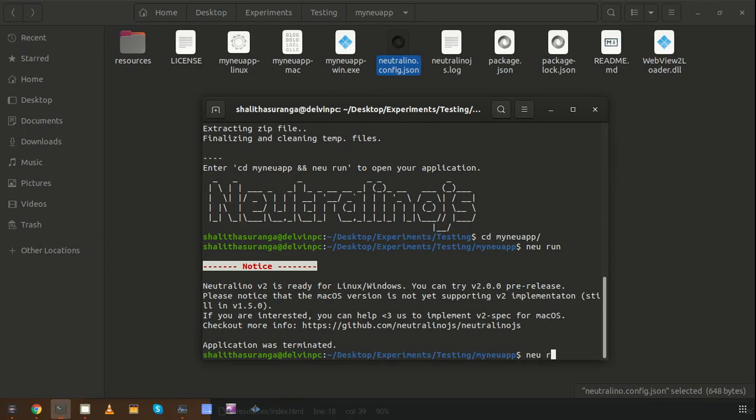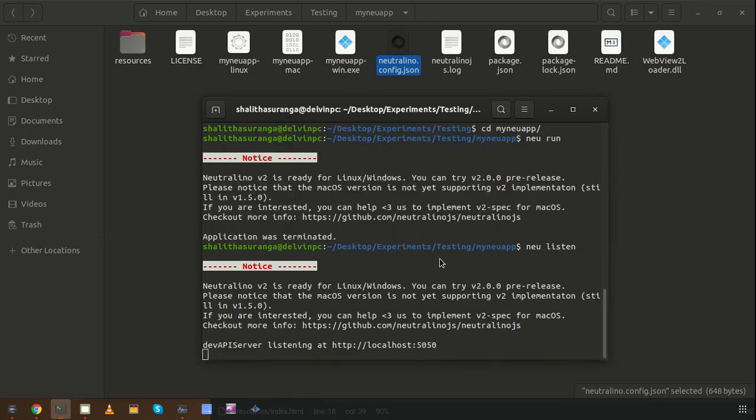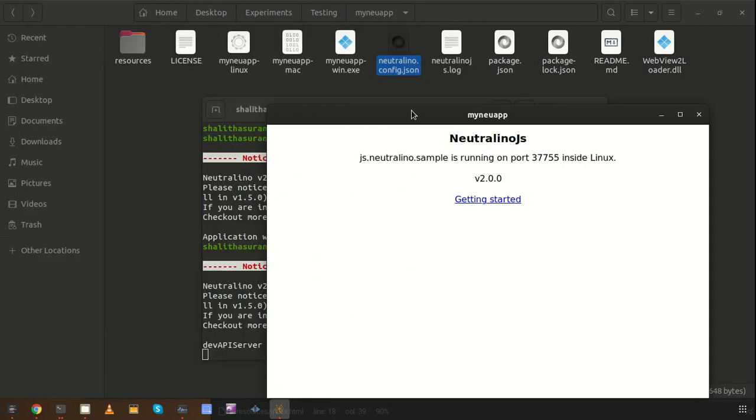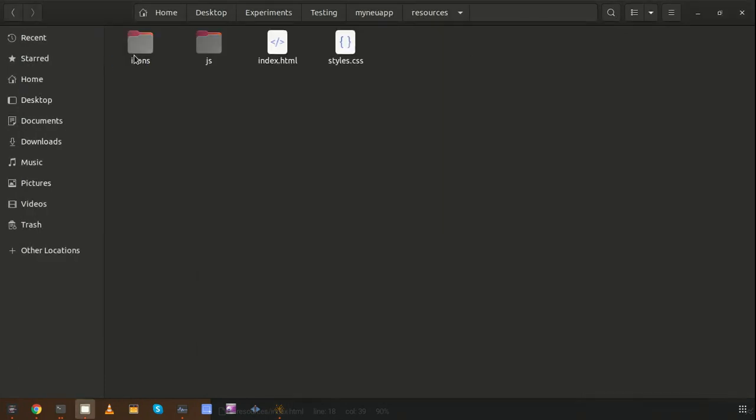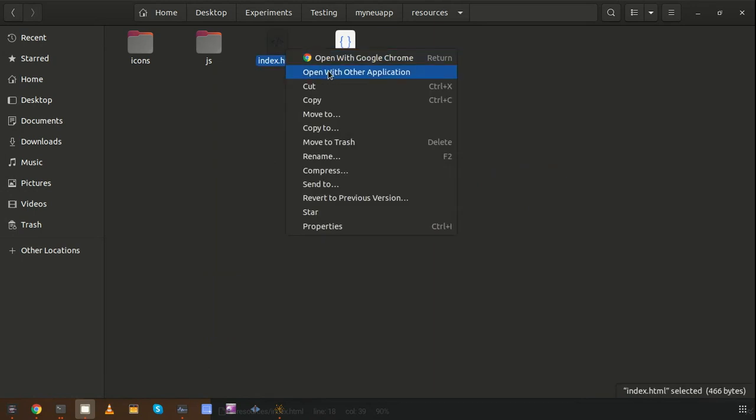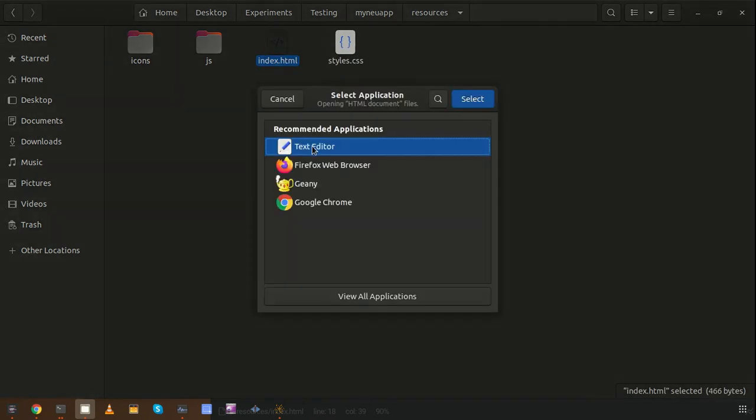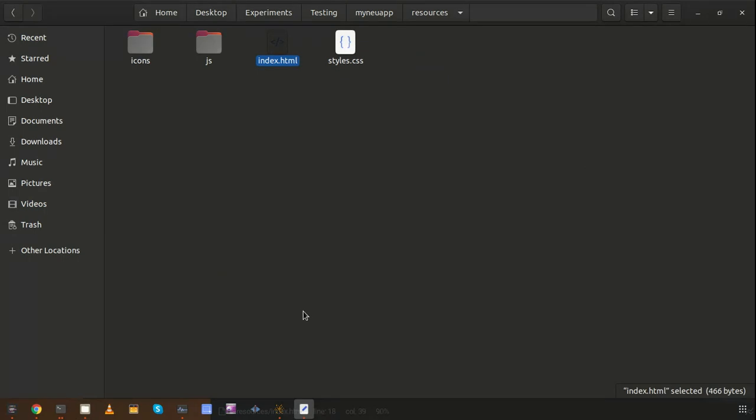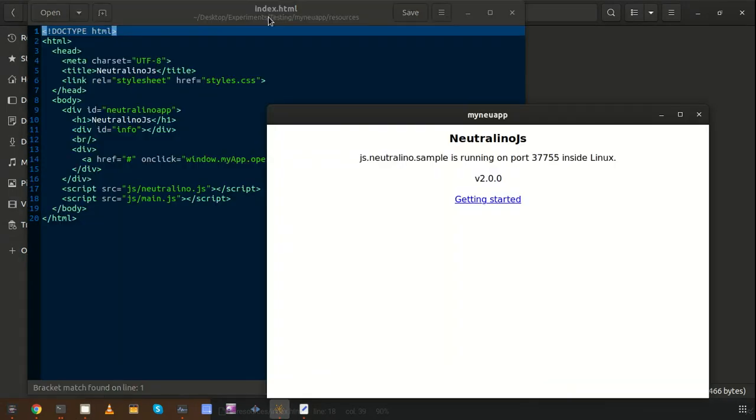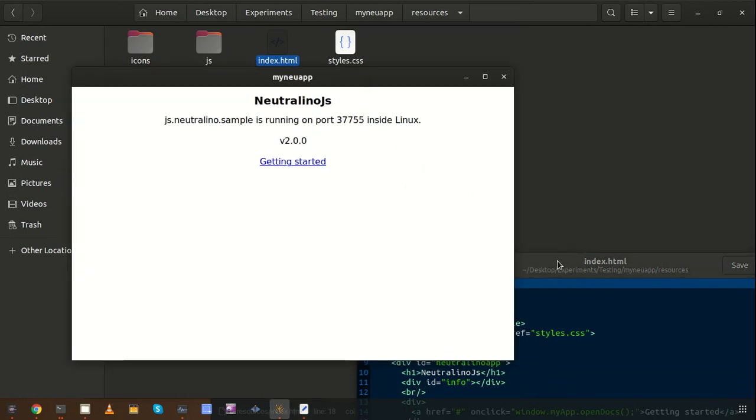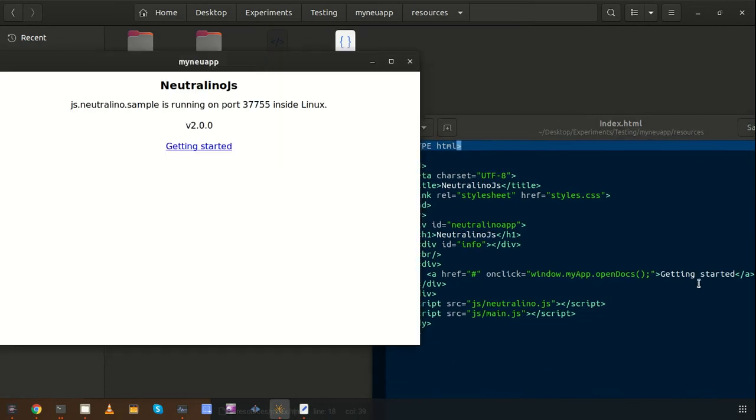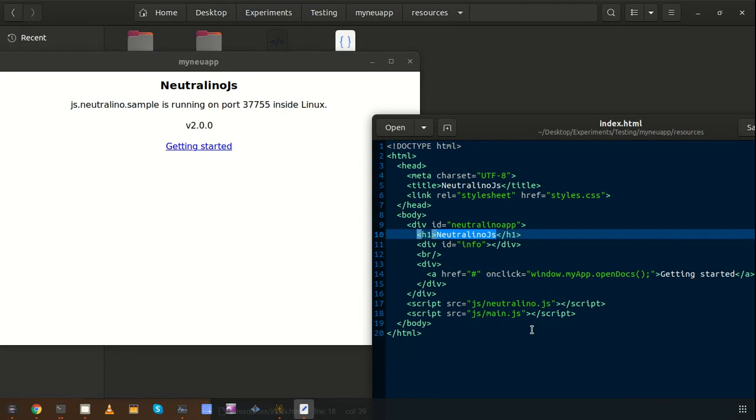Now we can use neu run with the listen option as well, if you need automatic reloading. Let's try it. I am going to modify something in index.html. Let's check whether the auto reload feature is working fine with the latest version. I am going to modify this Neutralinojs text into hello world. I'm going to save it. So it is working fine. The page is already reloaded automatically.